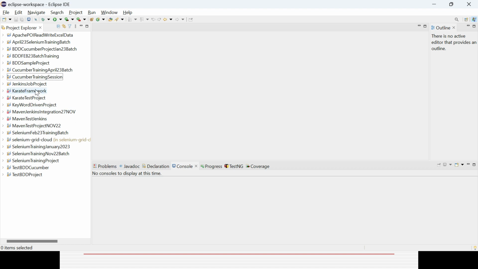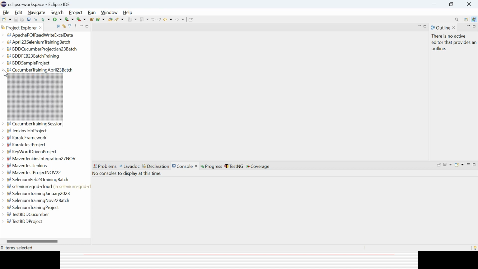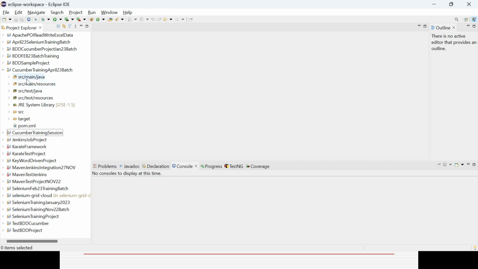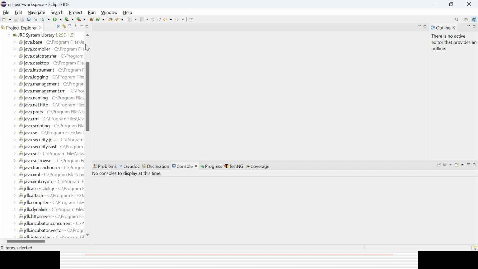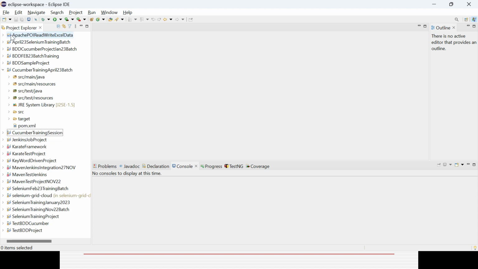So you could see now the cucumber training project April 23 batch, and automatically some folders are getting created here: src/main/java, src/main/resources, src/test/java, src/test/resources, and there's an option called pom.xml. Right here you could see Java is automatically added to your project. In case you are creating a Maven project, your Java related things will be automatically added by default, so you need not manually add it.